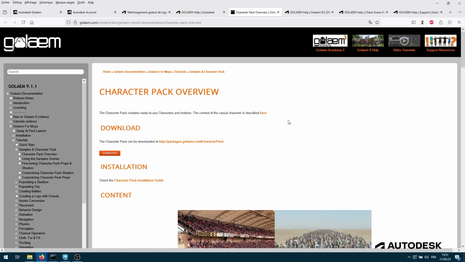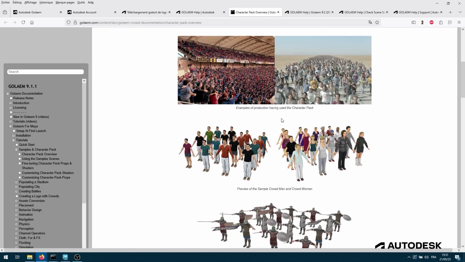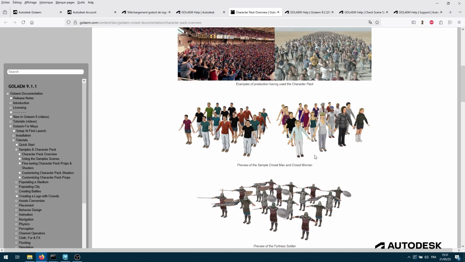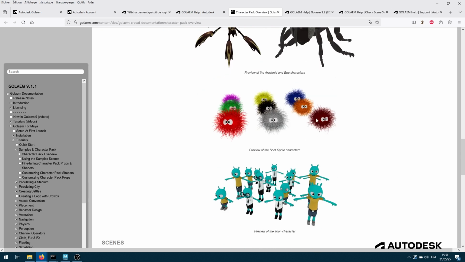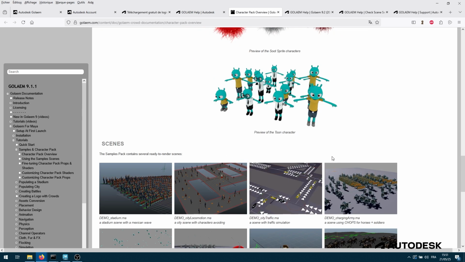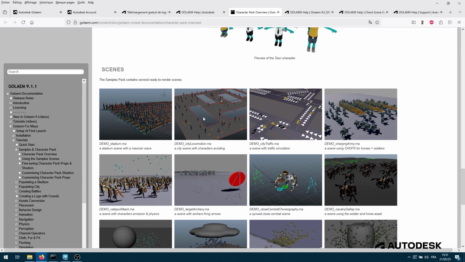The Golem character pack is a set of pre-converted characters which will contain a male and a female character, a couple of soldiers, cars, more characters here, and also a couple of motions. And those motions and characters will be assembled into ready-to-play scenes that you can just load into Maya and run by yourself, edit, and do whatever you want to. In the following quick start, I'm going to use that character pack, so make sure that you install it before you move forward with that video.